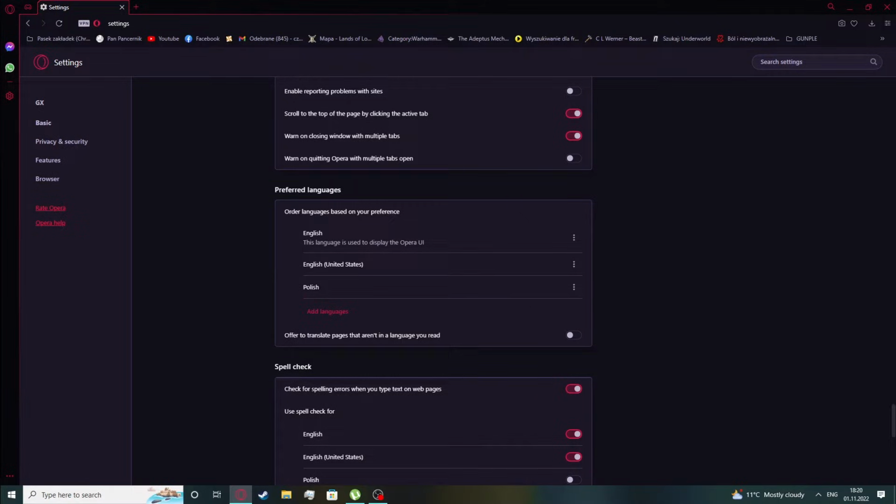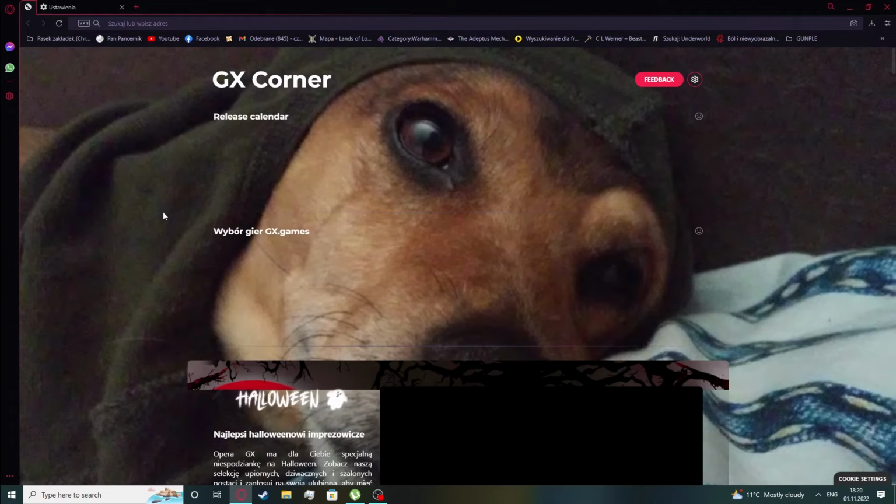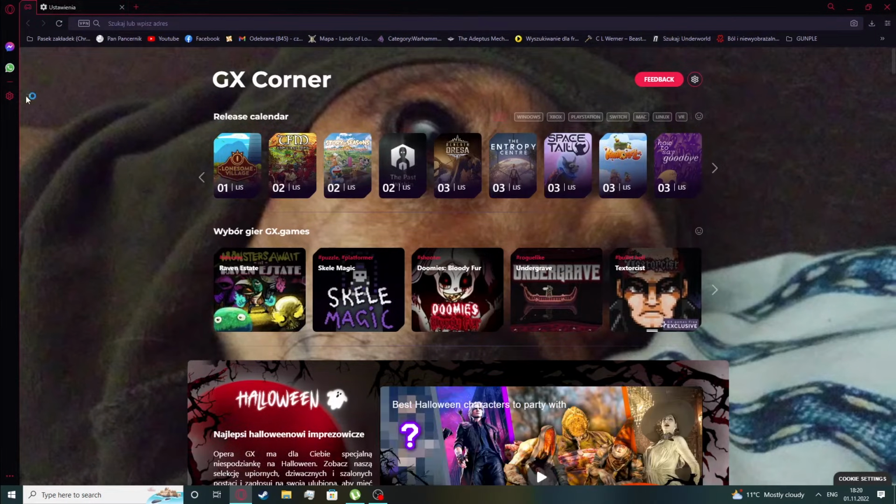To make it the default interface language, we'll need to click on these three dots, move to the top, click on the three dots again, and display Opera in this language. Here we need to relaunch Opera, and now it should open in the language that we changed.